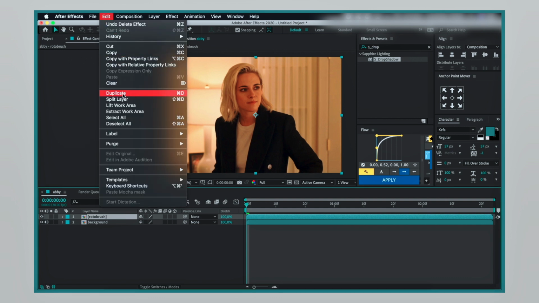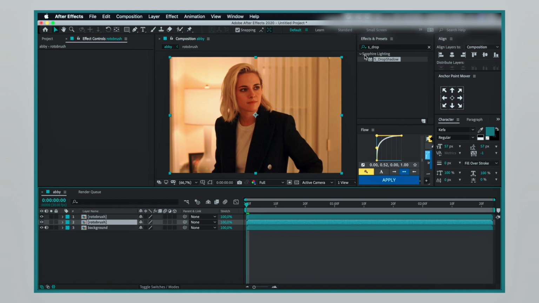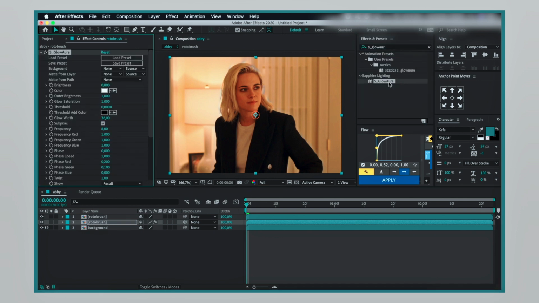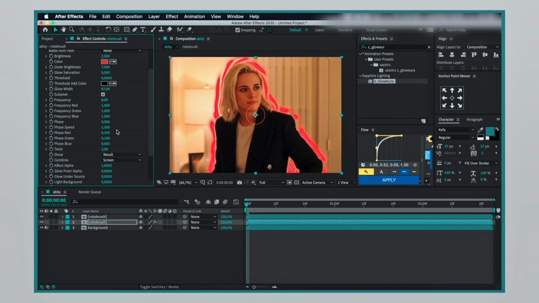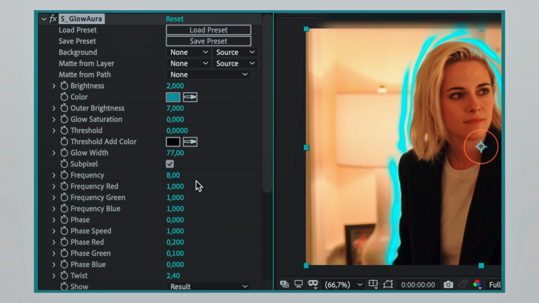Duplicate the top layer and look for the glowaura effect on the effects and presets panel. Then apply it to the middle layer. You can use your own settings or mine, which will be on the screen for you to copy.